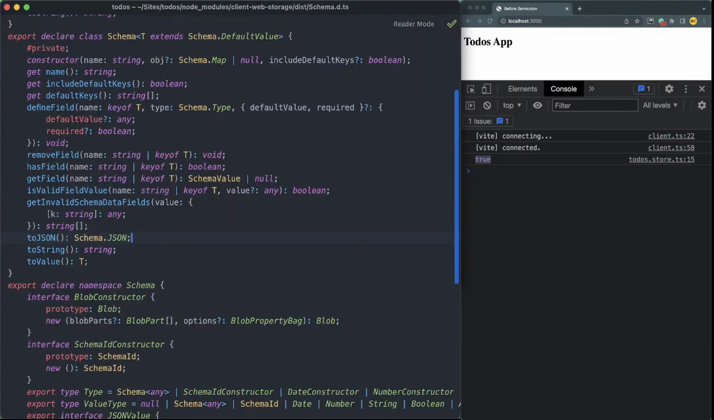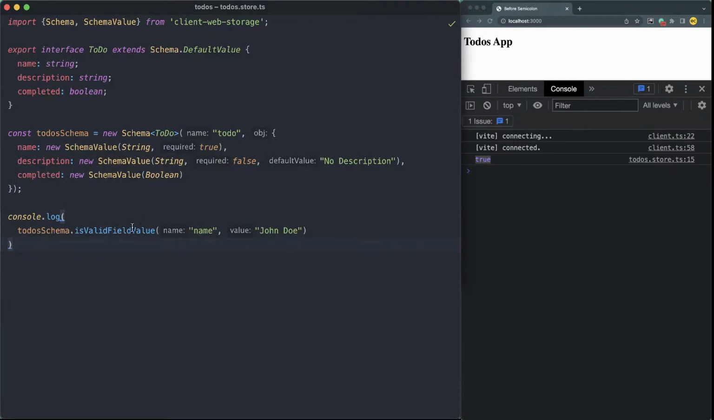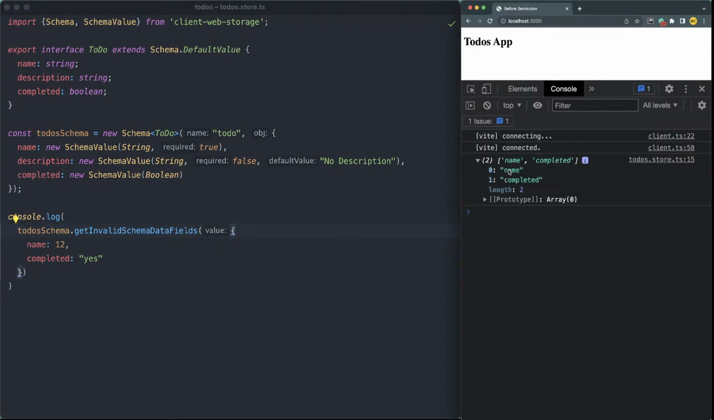So I can also do get invalid schema data fields, and I can pass in the whole data: name 12, completed yes. If I save this, it's going to say that name and completed are invalid. So get invalid schema data fields lets me validate my data against the schema. Let's say I receive some data from an API or from a user, and I want to make sure that data is valid. I can just compose it here and it does my validation for me.